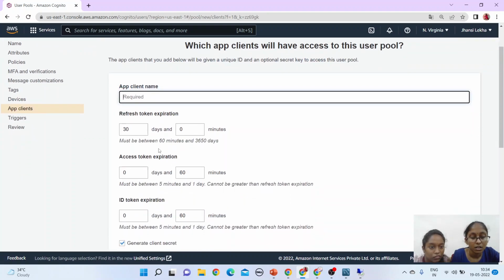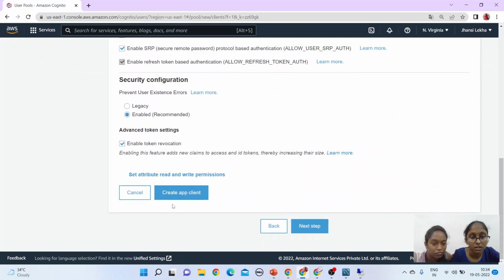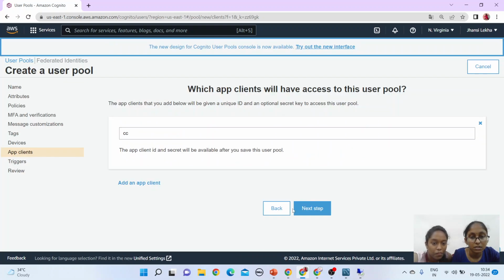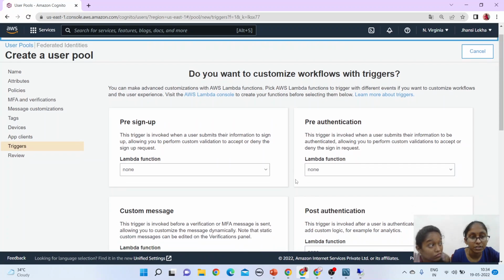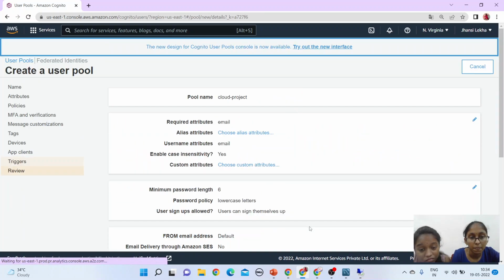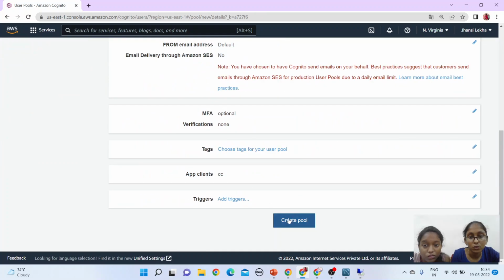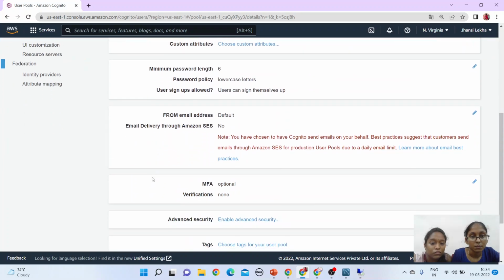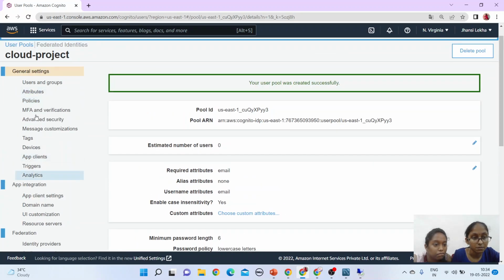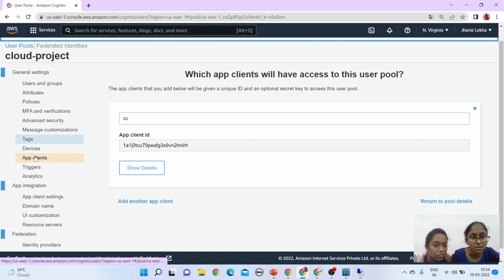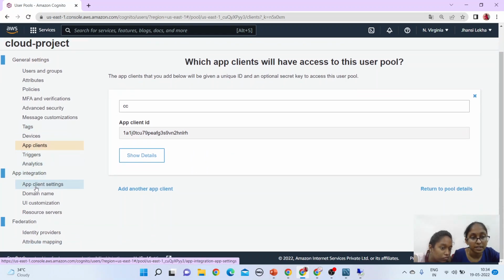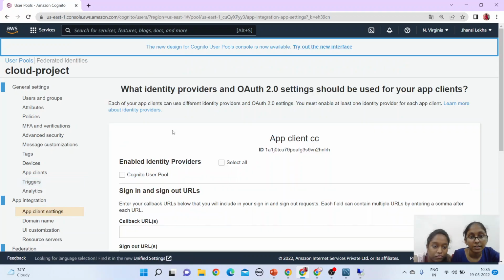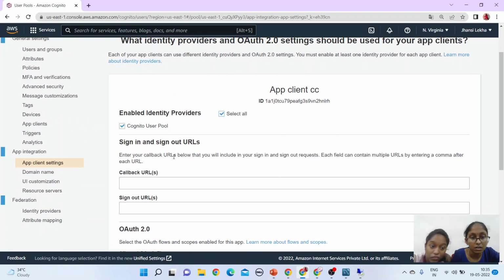The app client name can be given anything, like C. Create an app client. We can leave it like that. We can create the pool. So the pool is already created. We still have some things which need to be done. We can go to app clients, which is already done. Now we go to app client settings, and here we select all.